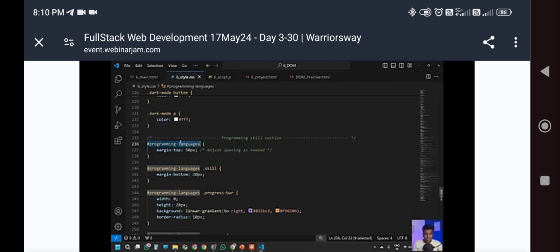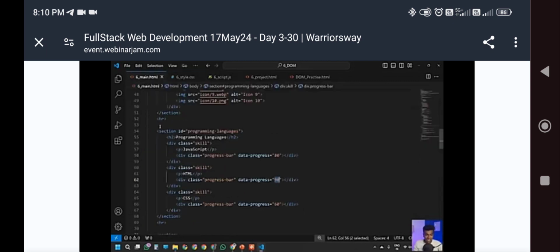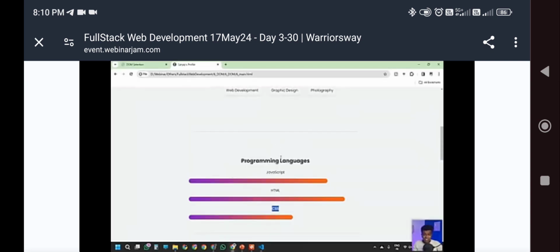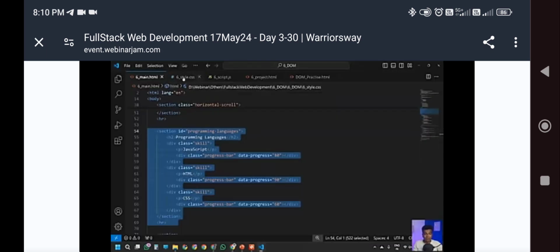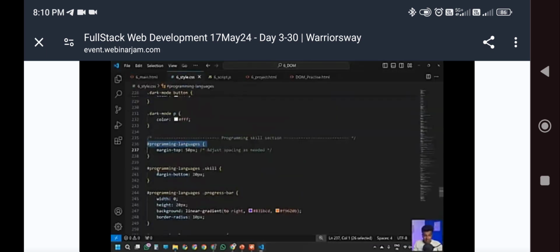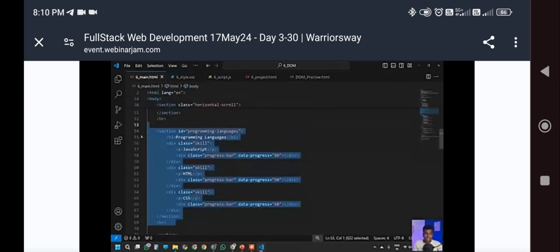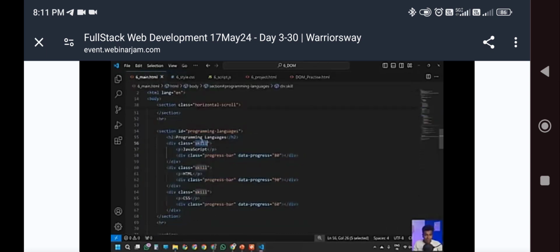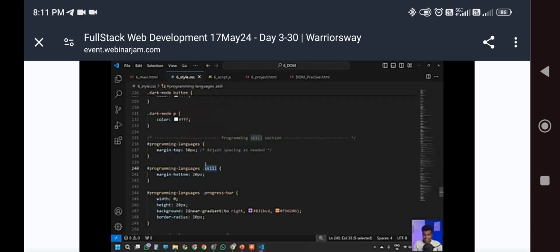On the CSS I'm talking about, first of all, we are accessing the ID, which is nothing but the programming language, the complete section. For the complete section, we have added just a 50 pixel margin. That's what we have done. And then in the same ID, in the complete div, we are accessing a certain class, called the skill. Here we have the skill, the complete skill we are accessing.